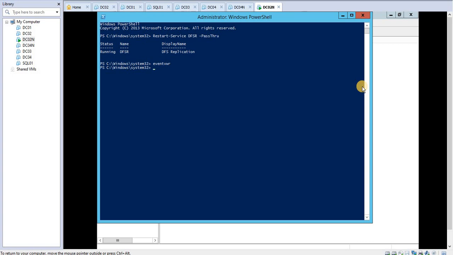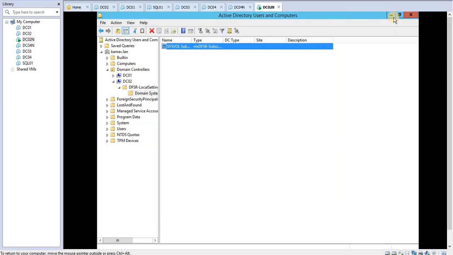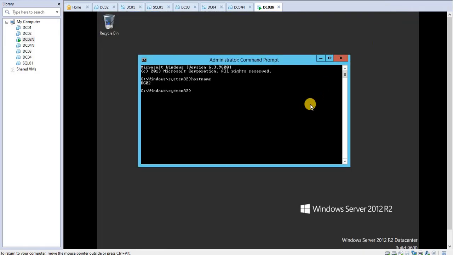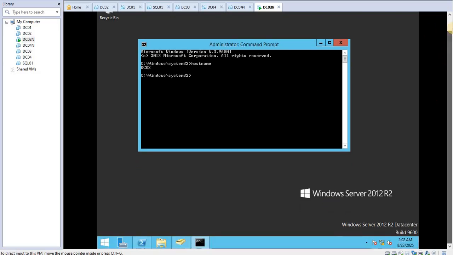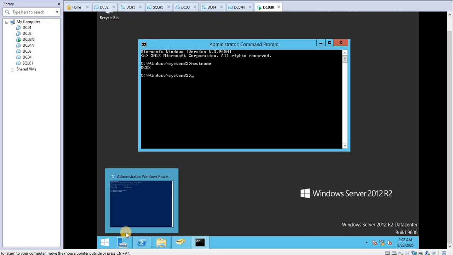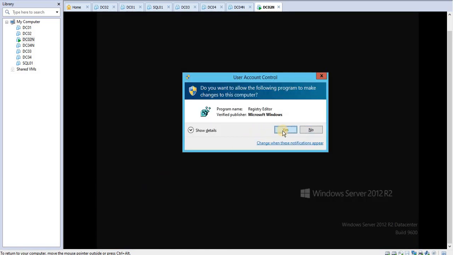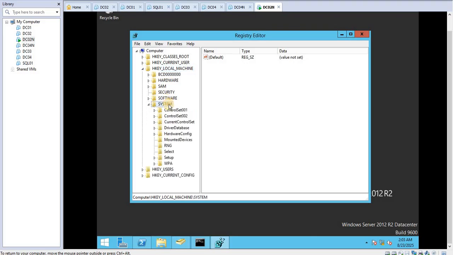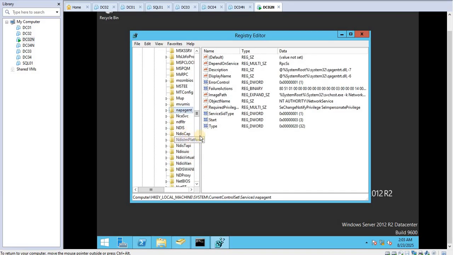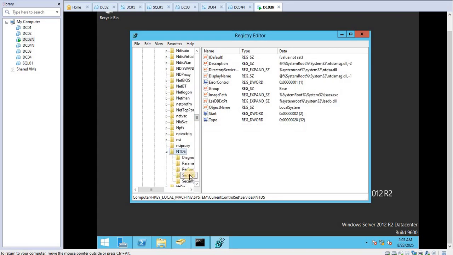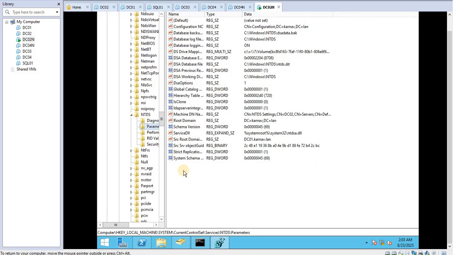Now we need to stop the initial synchronization. Mainly it is necessary for a server that has any FSMO roles. Currently it does not have any, but I will assign these roles to this domain controller, so we need to perform this activity. What we can do is come here in the registry, regedit, and navigate to the path HKEY_LOCAL_MACHINE, SYSTEM, CurrentControlSet, Services, NTDS, Parameters, and here you need to create one key.